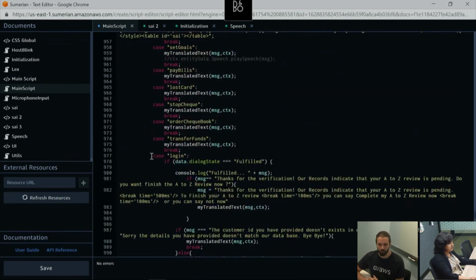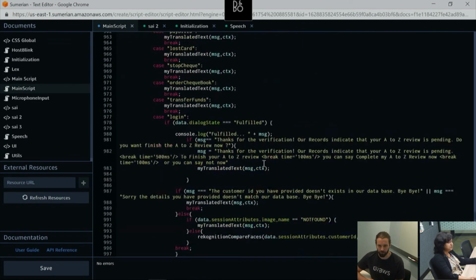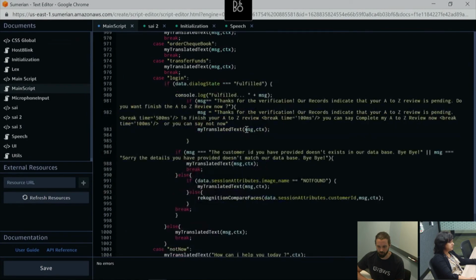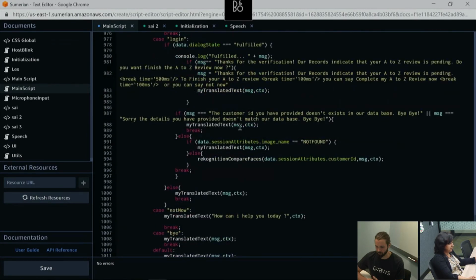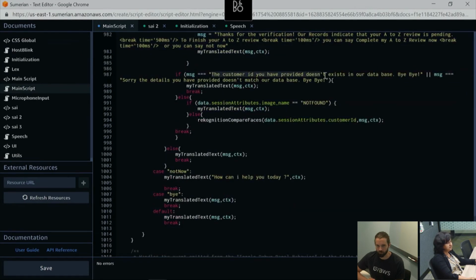And if it is a login, that is when initially it asked me for a couple of details, after those details are provided, then it will check for the image. If it is matching, then this message will be displayed. If it doesn't match, then it will say it's not matching, please update your image.